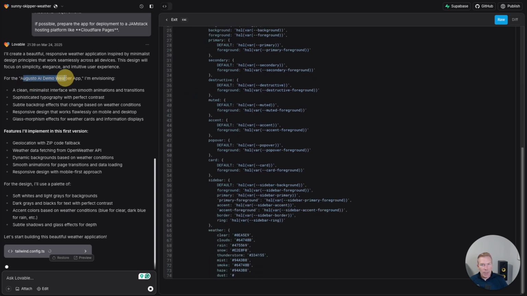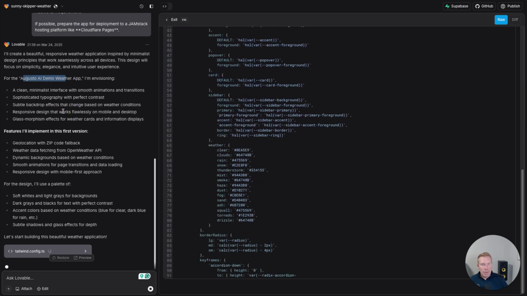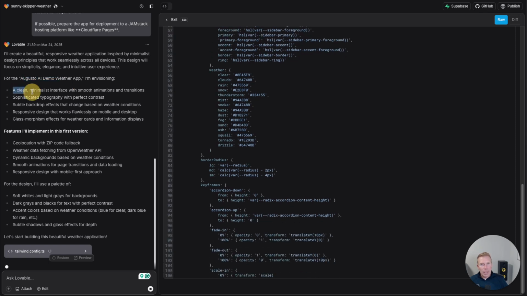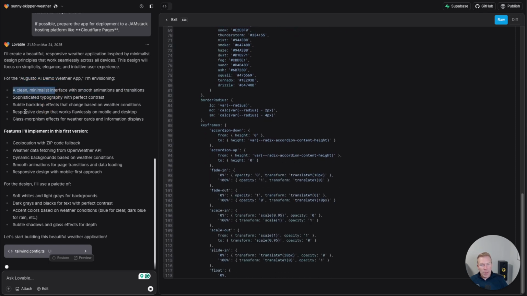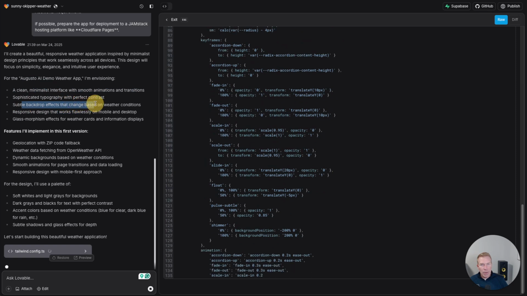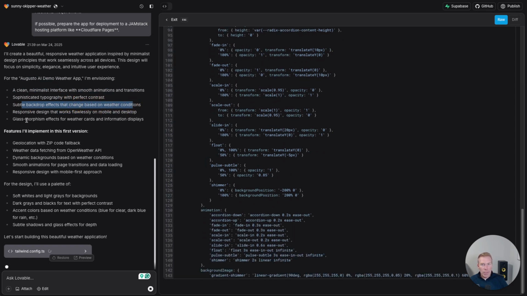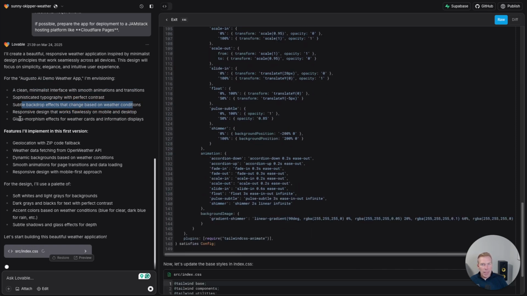They're going to title it the Augusto AI Demo Weather App. And it's going to be a clean, minimal interface. It's going to have a subtle backdrop that changes based on weather conditions. It's going to be responsive by design, and it's going to use a couple different effects as it builds. The features I'll implement first are geolocation with a fallback to zip code, the weather fetching from OpenAI, dynamic background, smooth animations, that's a new feature, and a responsive design that's mobile first.